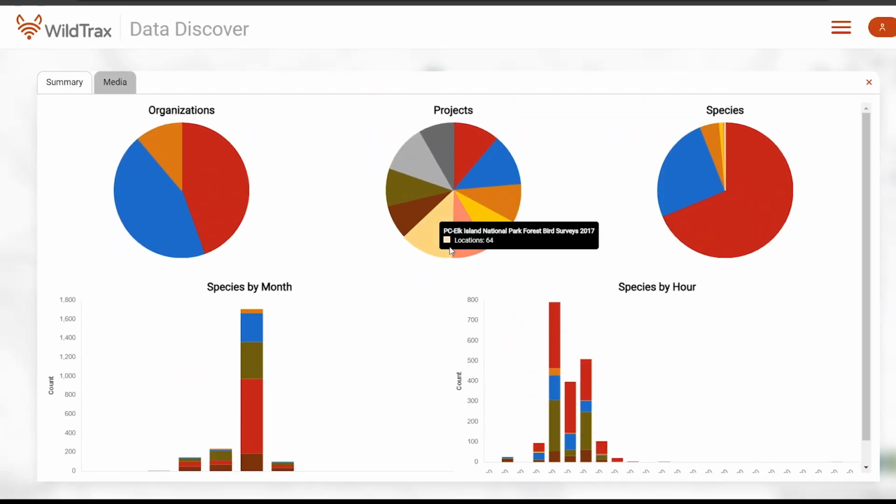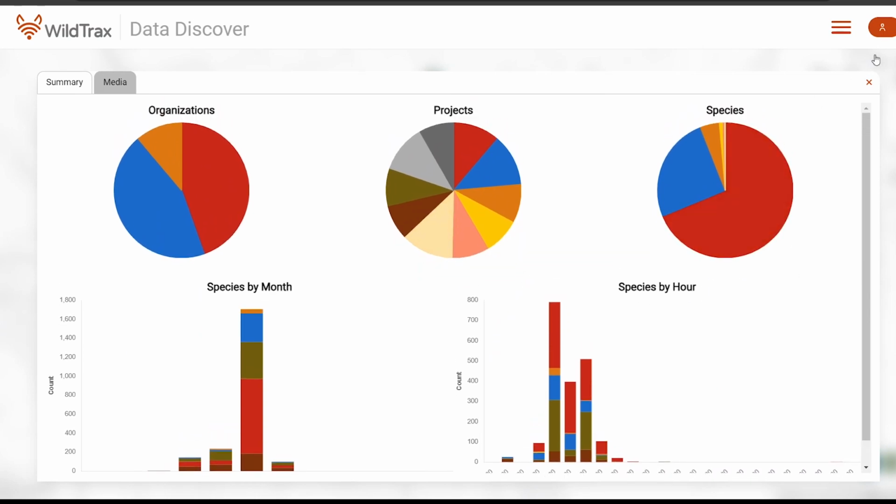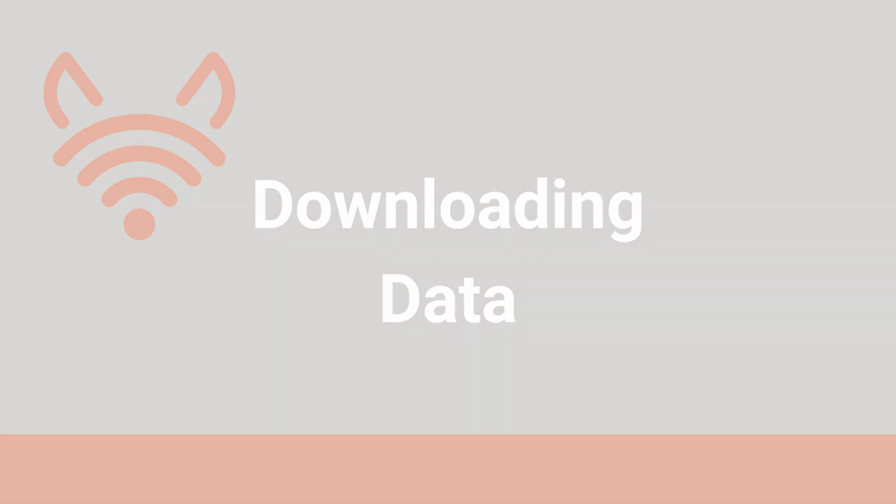The Summary window offers visual representations of organizations, projects, species, and tag counts in your layer or custom polygon. You can also access a tab with the publicly available media associated with your search results.